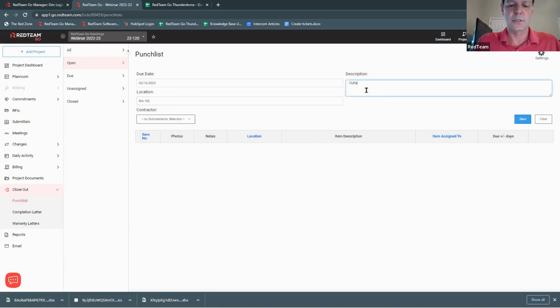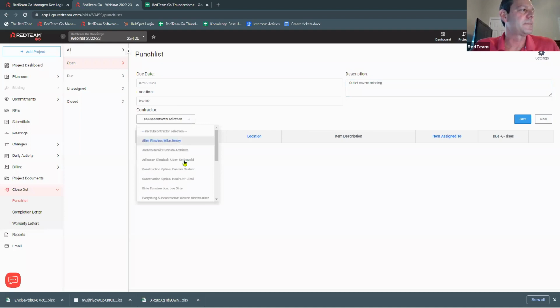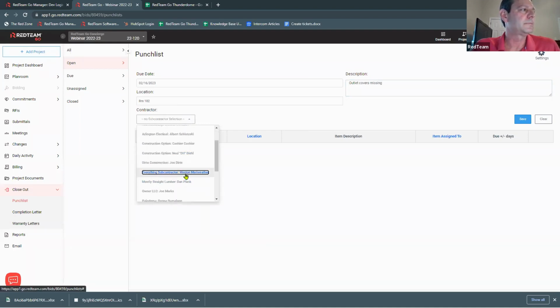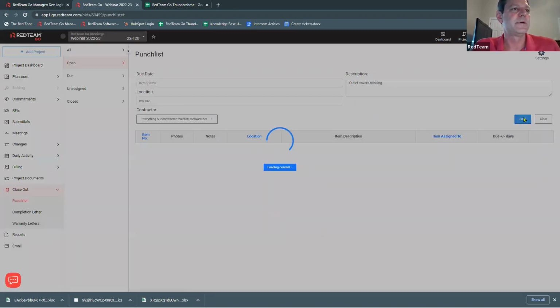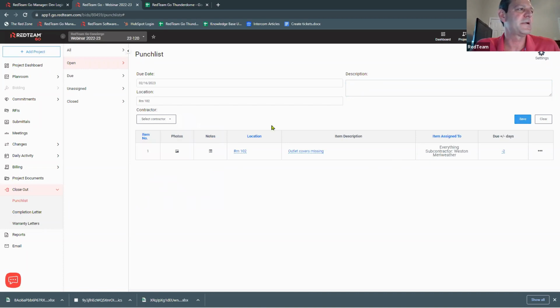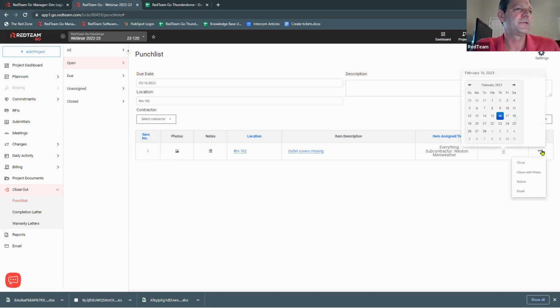Description. And then our subcontractor. Got all our information here, and we are going to save this. Once you save it, it's going to move down here, and we can do some more with this. We can add photos. We can make any notes. We can change the due date. If we go to our 3 dots, we can close this, close it with the photo, delete, or send an email.